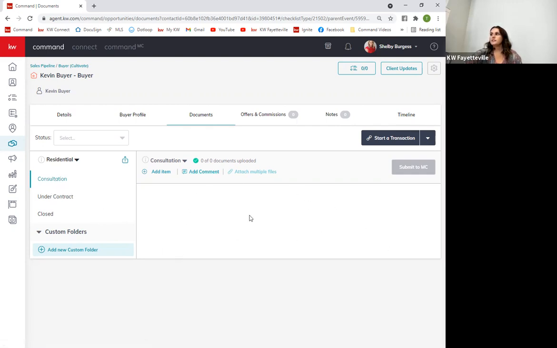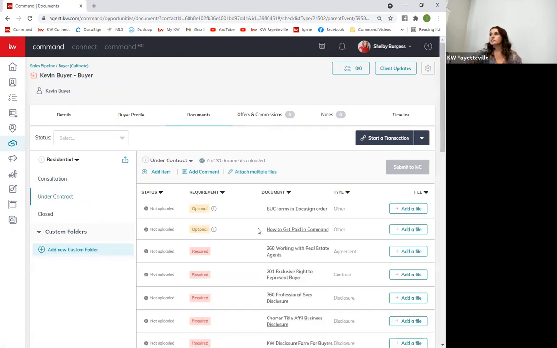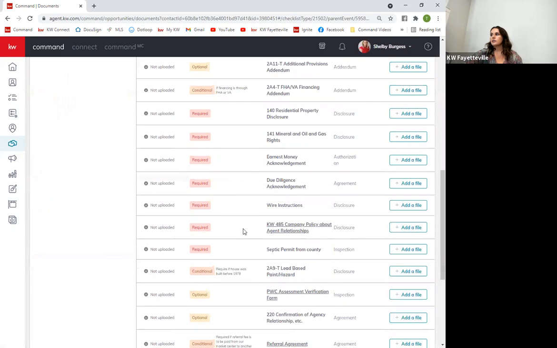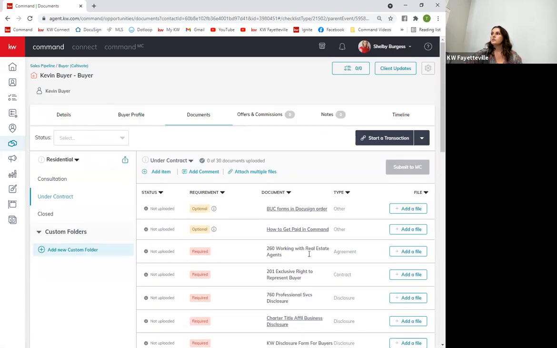But if you see this and it is blank, that is okay. Just switch to the under contract tab and you will see all of the documents that are marked as required, optional, conditional. If it is conditional, it'll usually give you a reason. So you can see what all you need for compliance purposes.